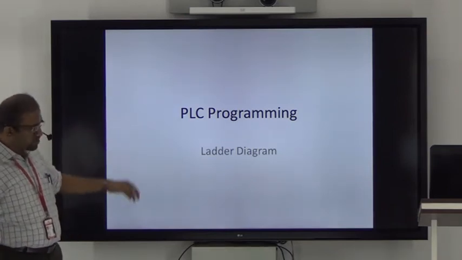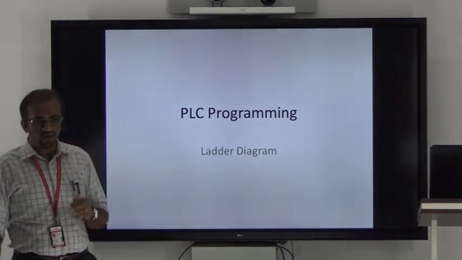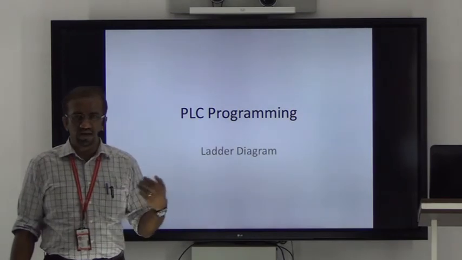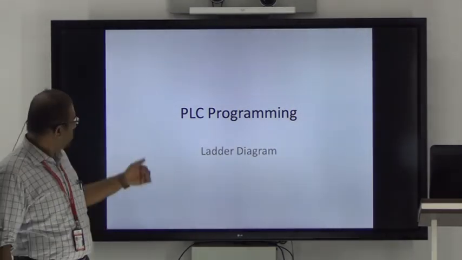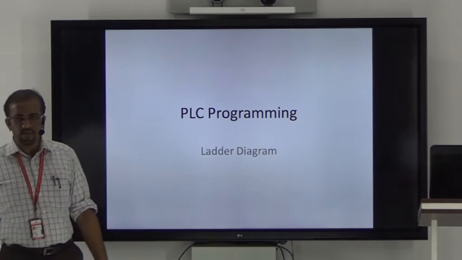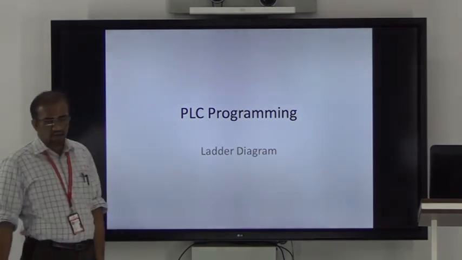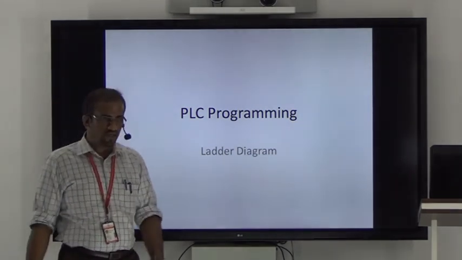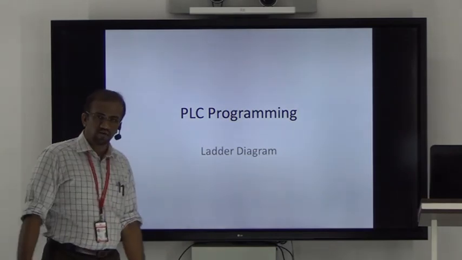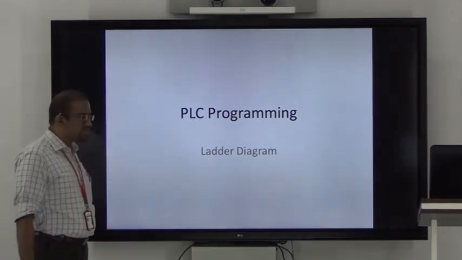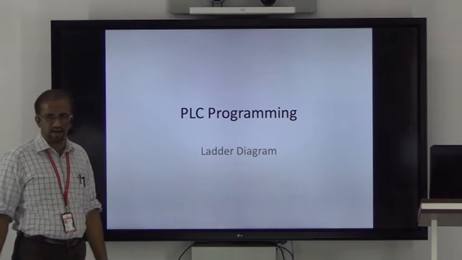Now, that was an introduction about the architecture of PLC and parts of PLC. Now coming to the programming part of PLC. There are different methods of programming PLC. Here I am explaining only one. What I am explaining is the ladder diagram.